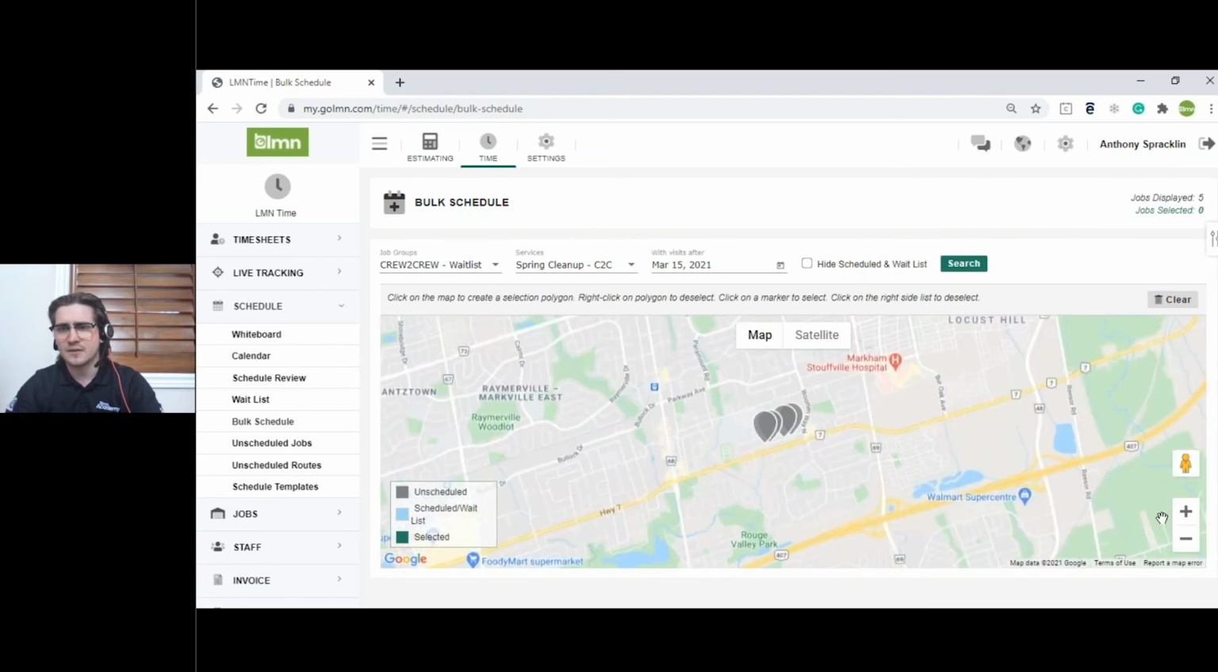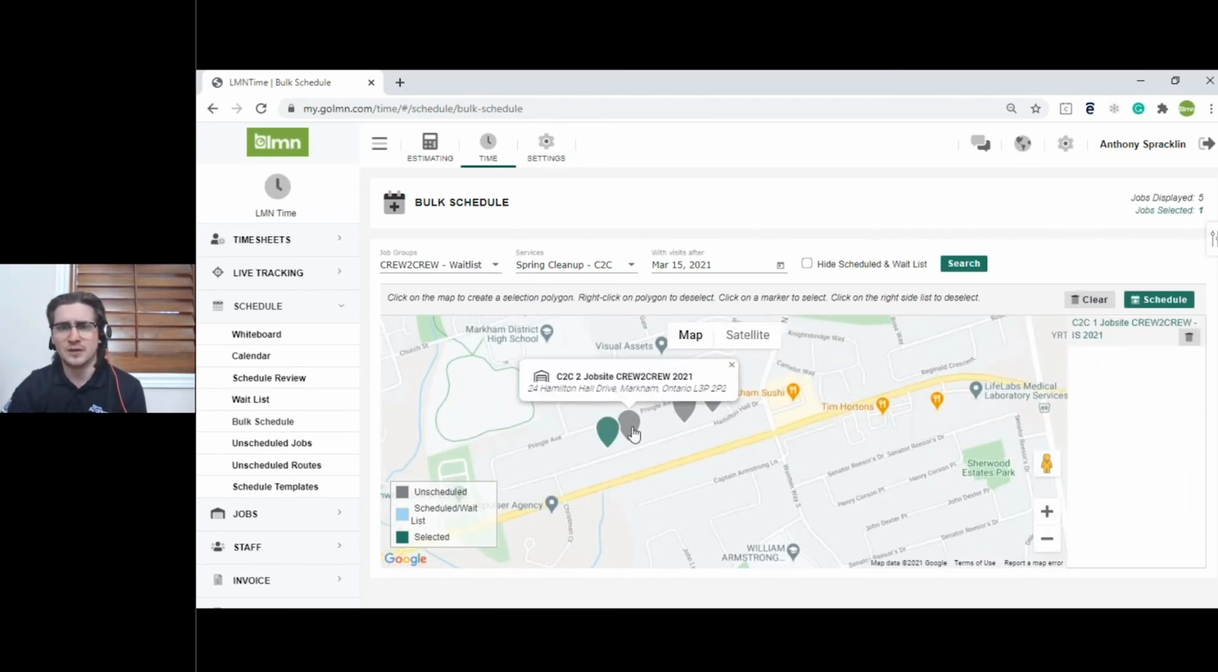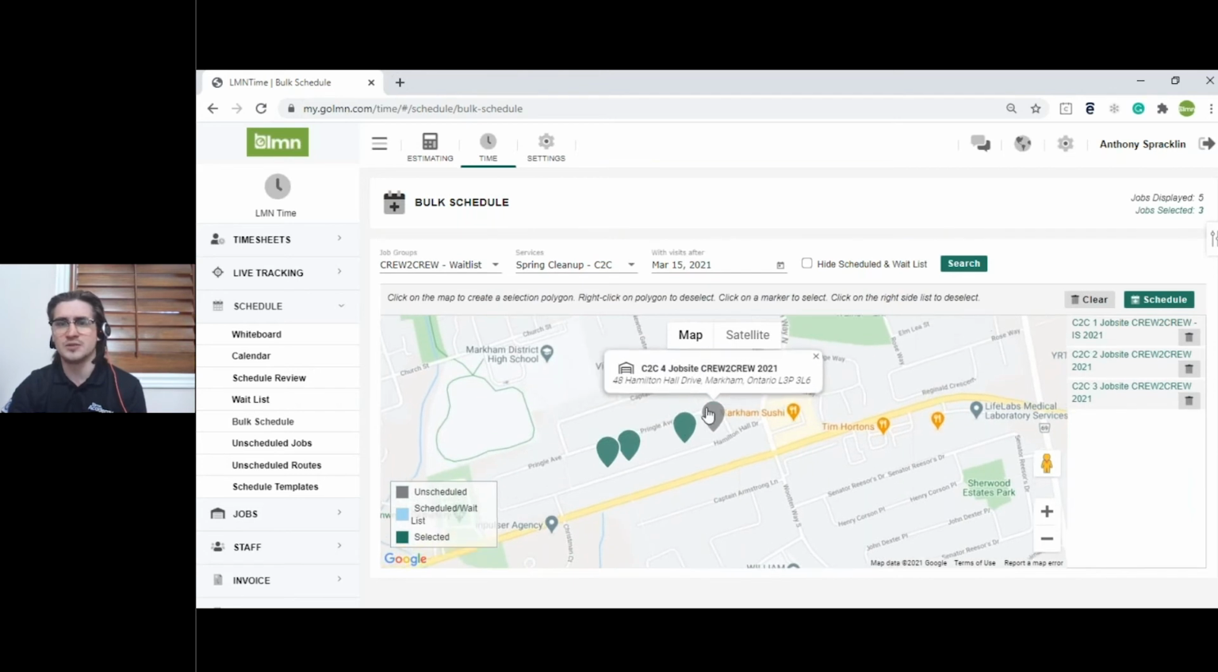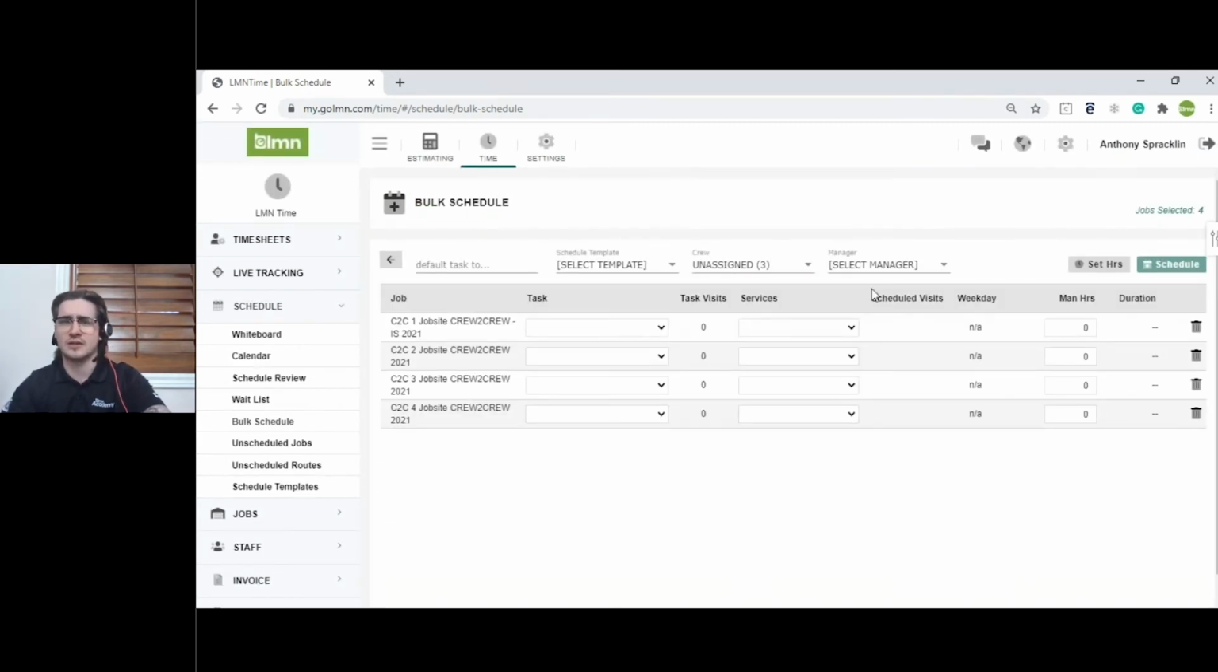Just navigating the tool a little bit, we zoom in and I can see I've got these 4 wait lists scheduled on the same street. So I'm going to click each and every one of them. We'll notice the color is going to change from gray to green because we've got them selected. And on the right side of the screen here, we're going to hit schedule.